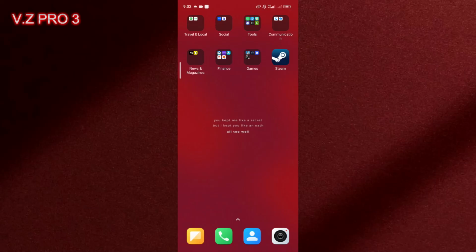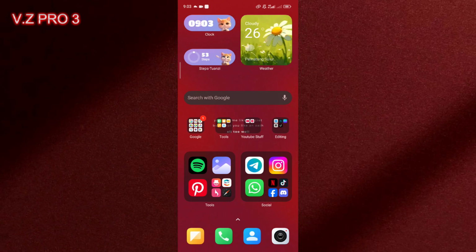In today's video, I will show you how to remove reposted videos on Snapchat.